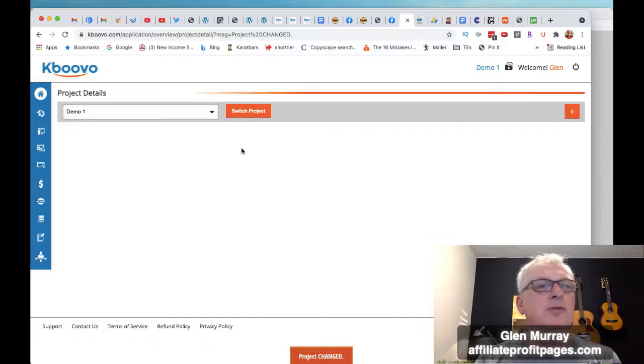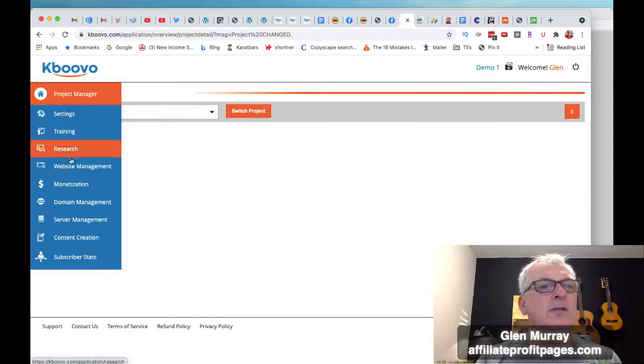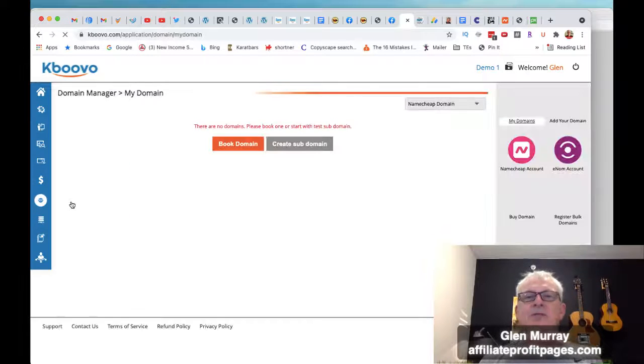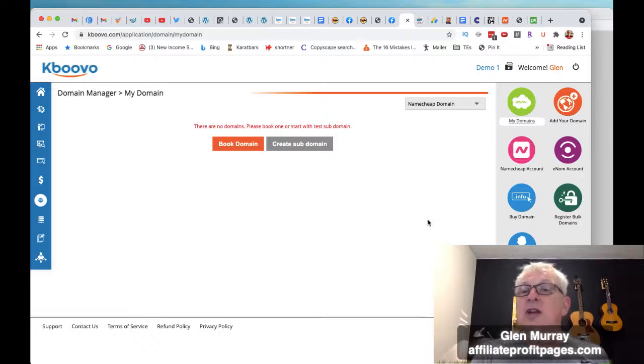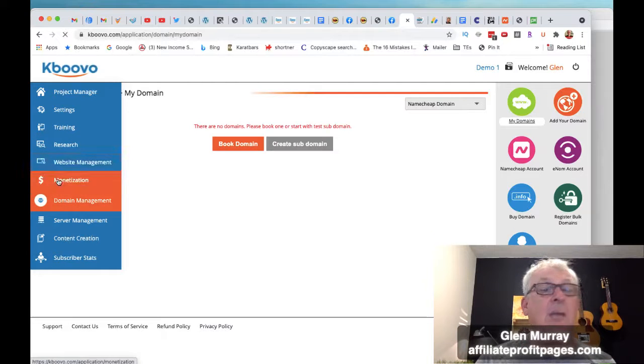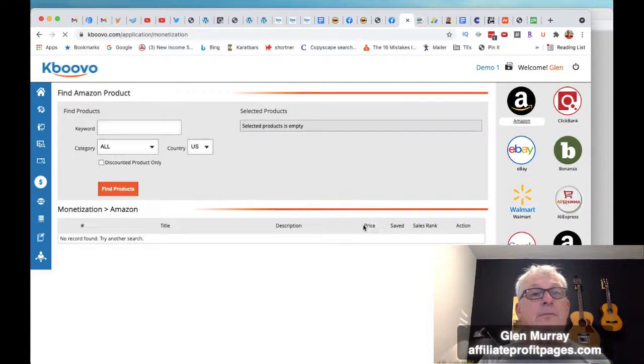I want to show you all the tools that come with it. Where are the tools? Domain management. Guys, like I said, I'm still learning my domains. So yeah, here's where you go. Instead of going over to Namecheap, it's right here. You buy a domain, boom, right there. All your domains are going to be here. Your eNom account. You just have to do a little bit of the setup, and all this stuff is in here. Monetization. You find products. You put your ClickBank information in here. It grabs you your affiliate links.